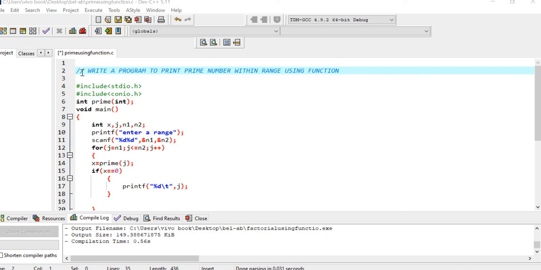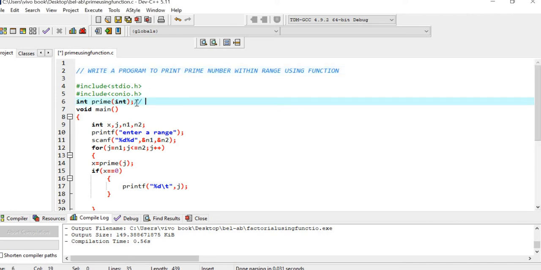So in this video I am going to explain how to write a program to print prime numbers within a range using a function. So we are going to use a function here. Here we can see we have our header files, and here we have done our function declaration.